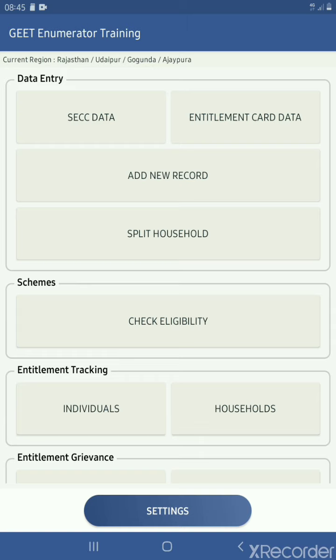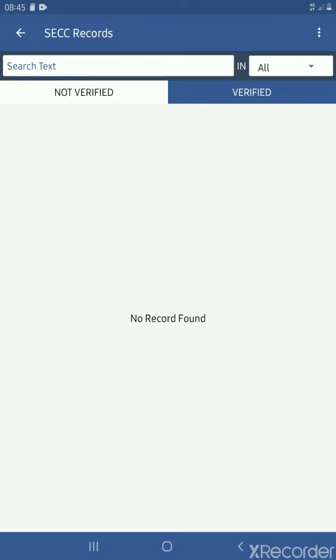First of all, the first section is data entry. Within this data entry, we have first the SECC data. Within this SECC data, we can see all the census data which is provided by the government. Right now we don't have the census data provided by the government, so that is why we are not able to see anything in this section. But if the government has provided the census data, we can see that data in the SECC data section.